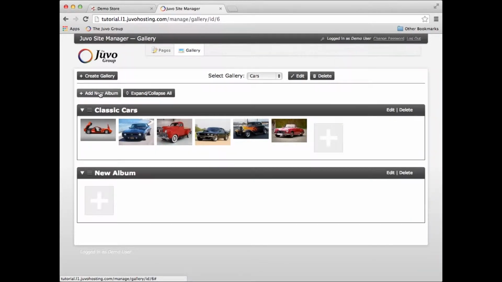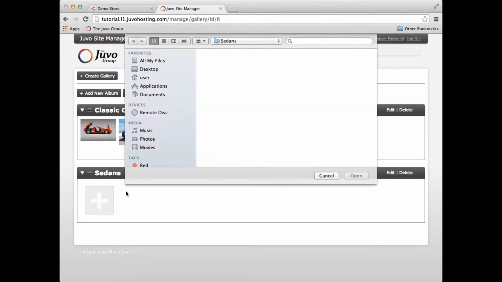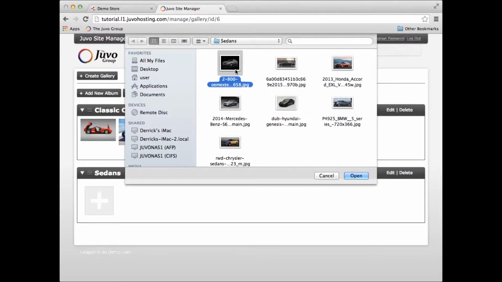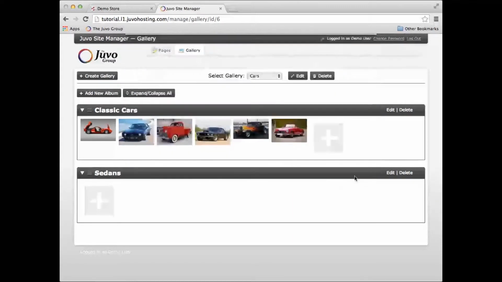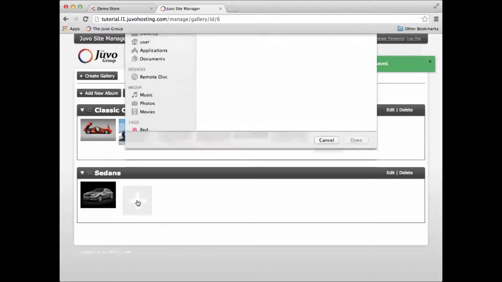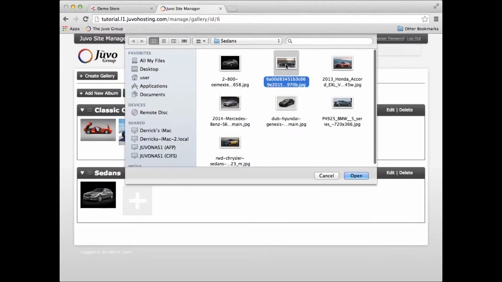To give your album a title, you can go to the right-hand side of the title bar and press Edit. I'm going to make a sedans album since I'm in the Cars gallery. To add photos, you can click this plus icon here and select any image off of your computer and press Open. Afterwards, just repeat that process until you've filled your album.